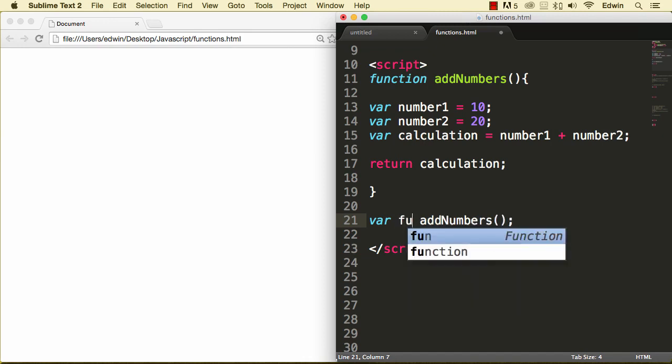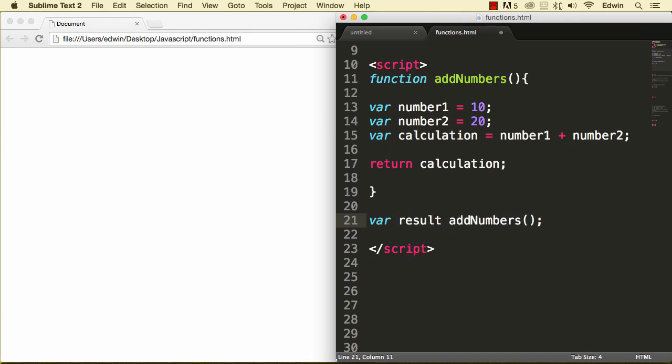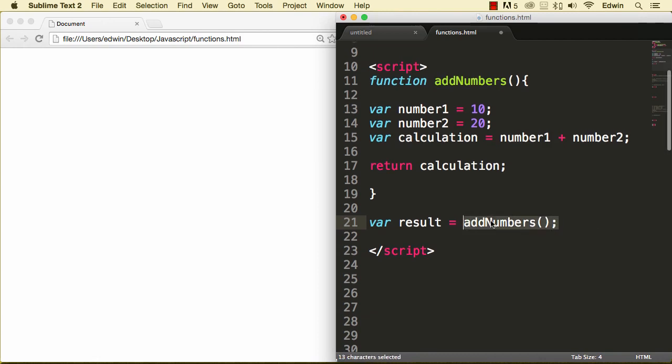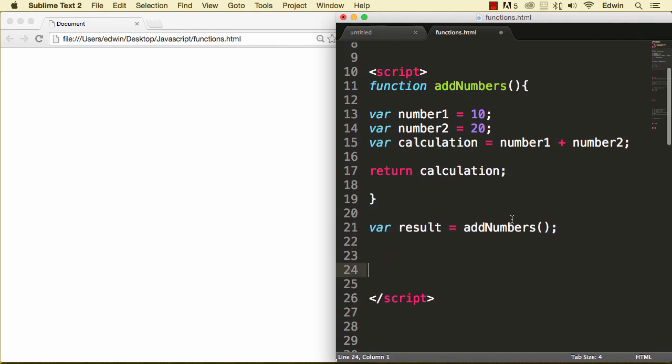So let's just add it. Let's assign it to a variable called result, and we assign everything from the right to the left in programming. Okay, just remember that. So we are assigning this here to the result. So the result is going to be equal to 30 basically, right?